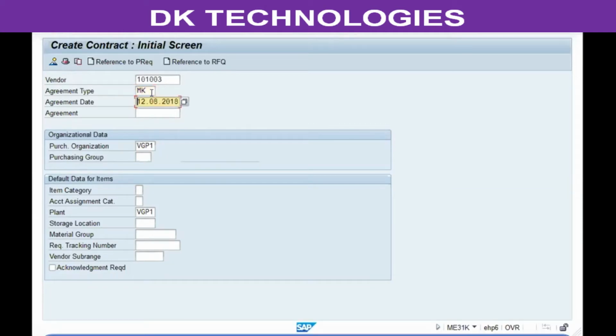Agreement date is the date of the document. Agreement is the document number. Leave it blank for internal assignment. Enter the purchasing organization and the purchasing group. So here again, like RFQ, you can enter some default data or common data for all the items or most of the items. If there's no common data, leave it blank.